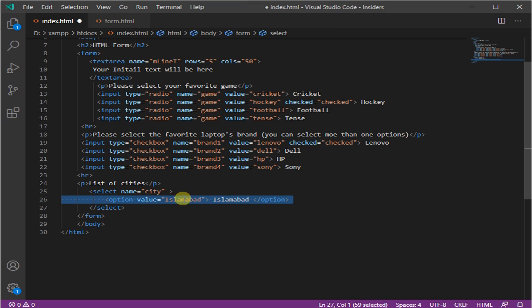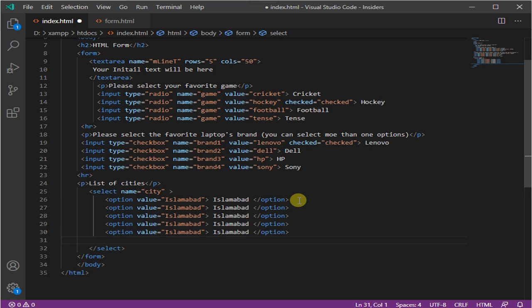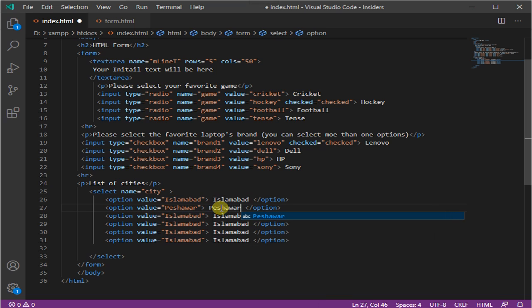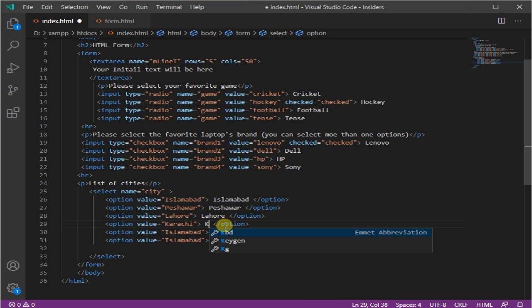Copy this option, paste it here, change this one to Peshawar, this one to Lahore, this one to Karachi, Quetta, and this one to Kuwait.